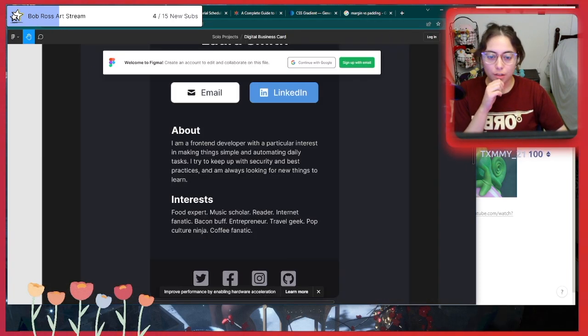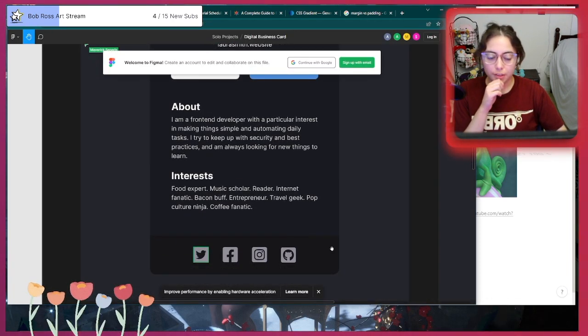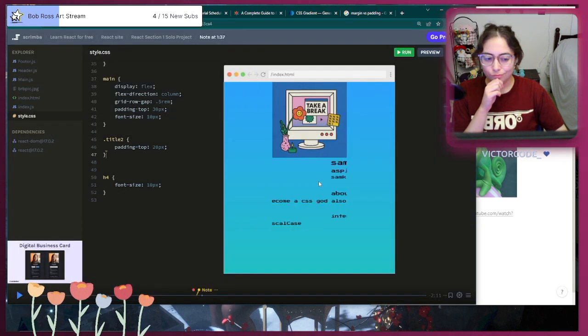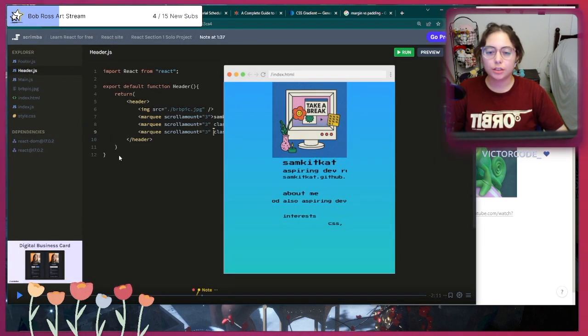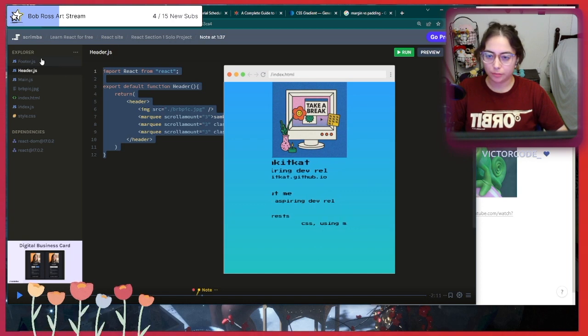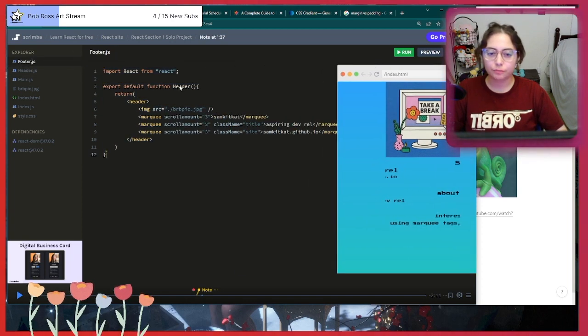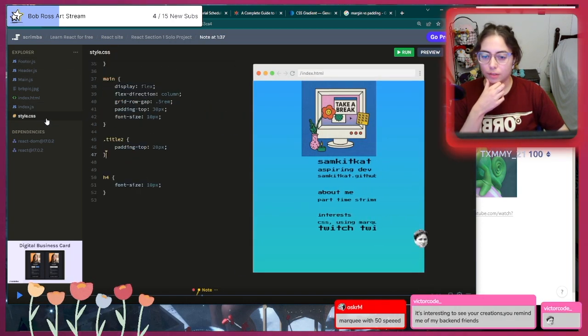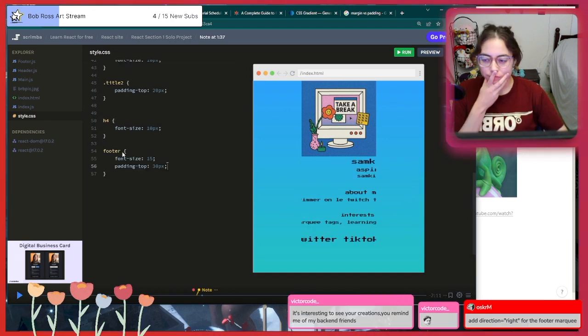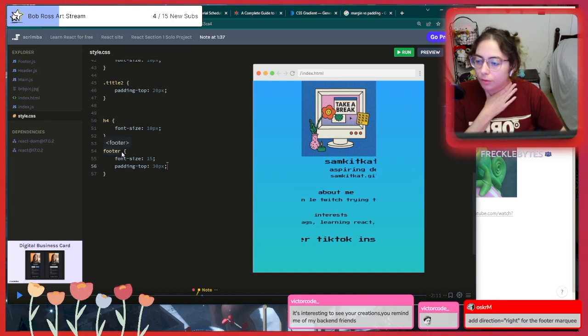Now we need to work on our footer. So our footer is not gonna look like any regular footer. It's gonna have a bit more pizzazz. Oh my god, it's huge. We need to fix our CSS files. Quick. Add direction right for the footer.